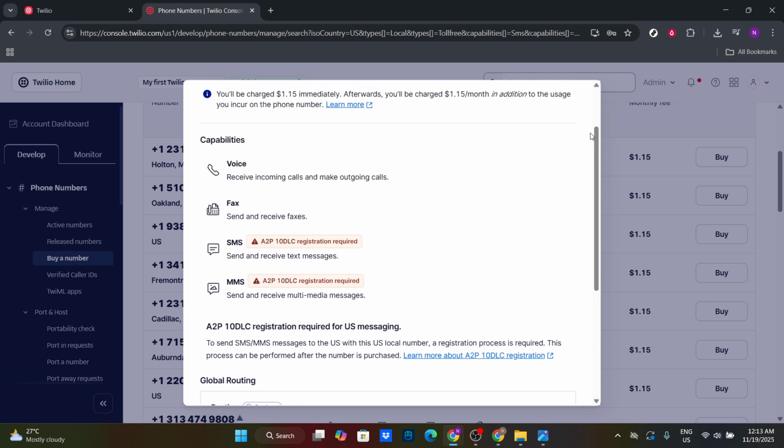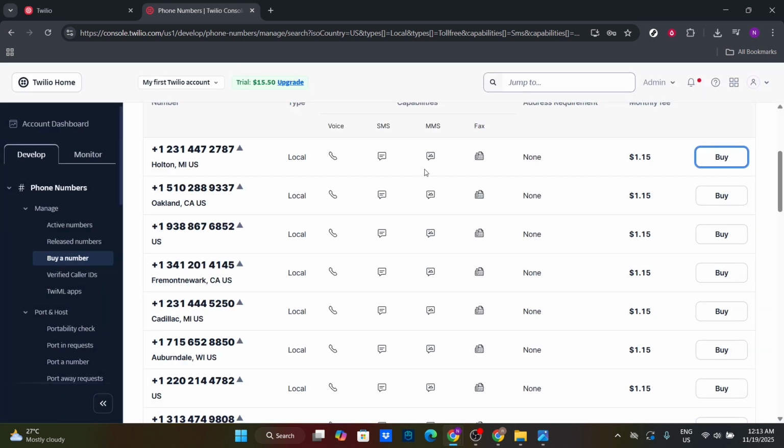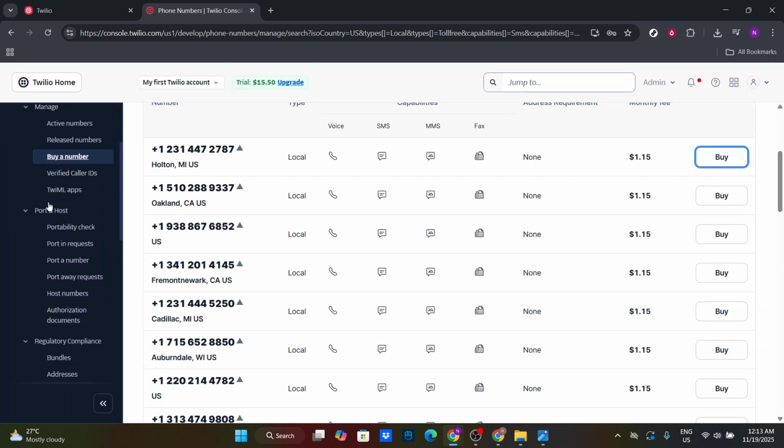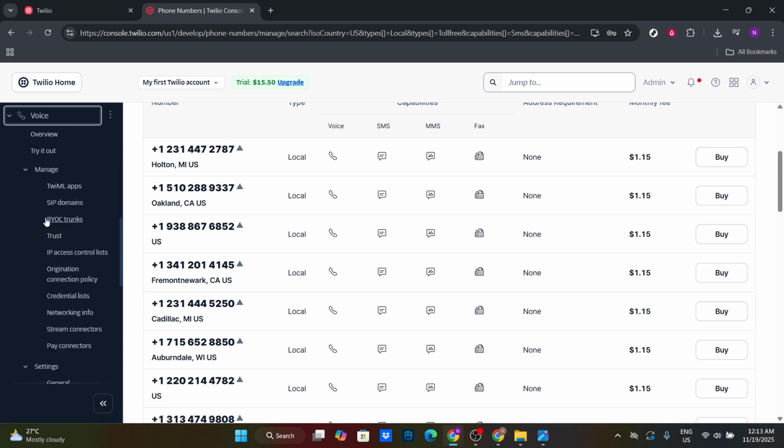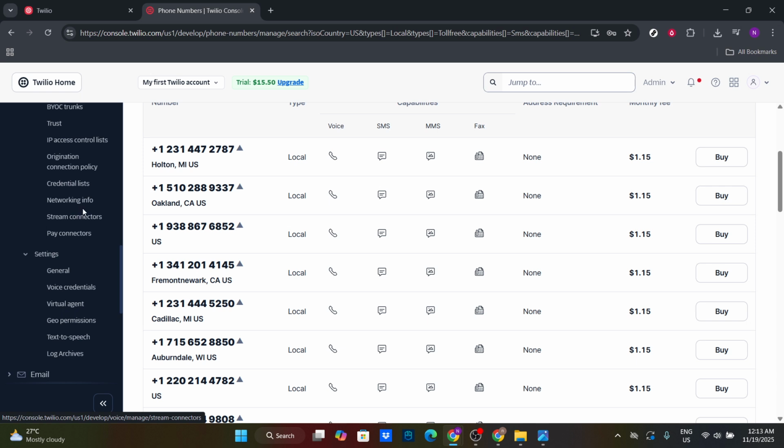With your number ready, it's time to allow outbound calls to your destination. In the left sidebar of the console, go to Voice, then open Geo Permissions. This is where you control which countries your account is allowed to call. Use the search box to find the country you plan to call.